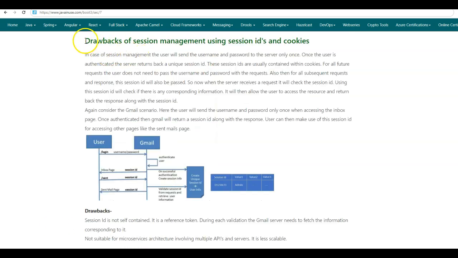Next, let us have a look at the drawbacks of session management using session IDs and cookies. In case of session management, the user will send the username and password to the server only once. So only in the first request, the user will be sending the credentials to the server. The server receives this request and authenticates the user.